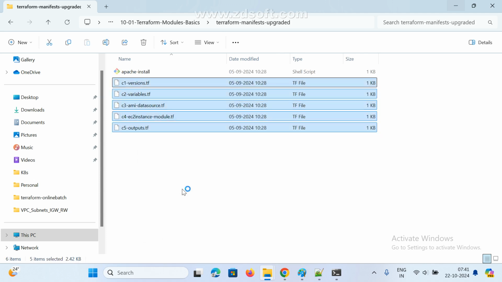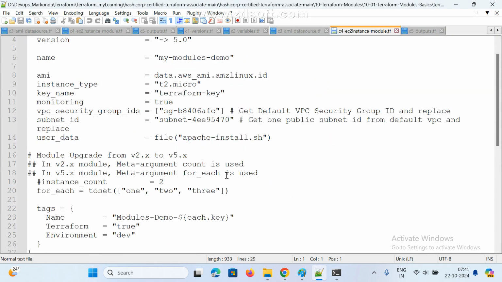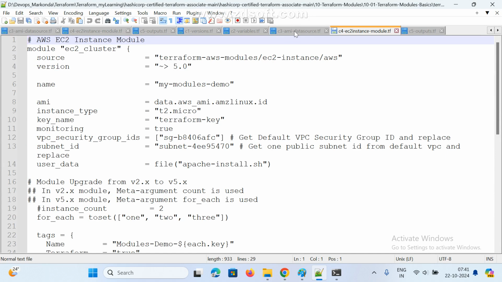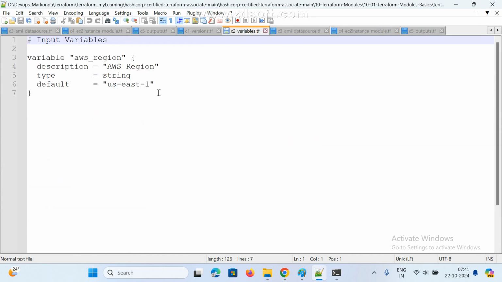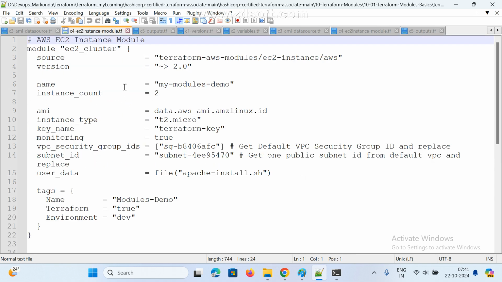Somewhere they are using it, just check all these files. Maybe somewhere they are using the module concept also, and we can check it. This is only for your reference. Just check it somewhere. There are default configuration and output files.